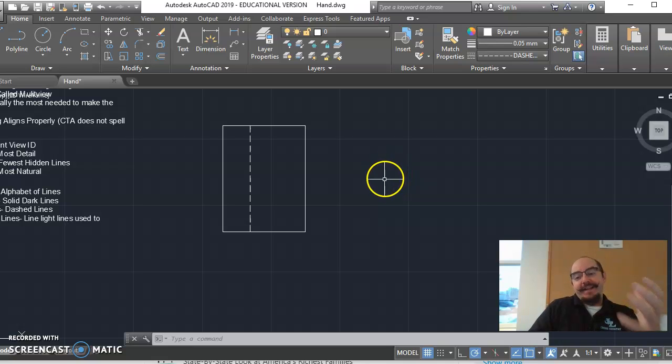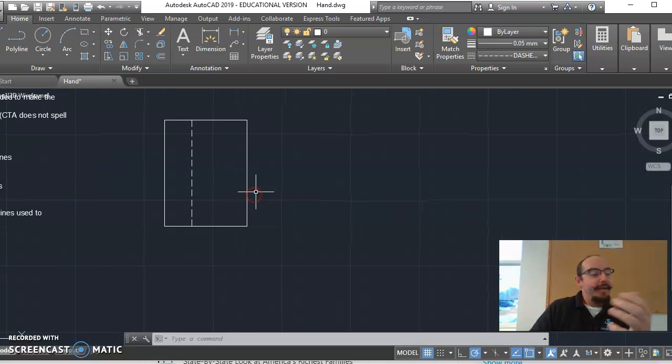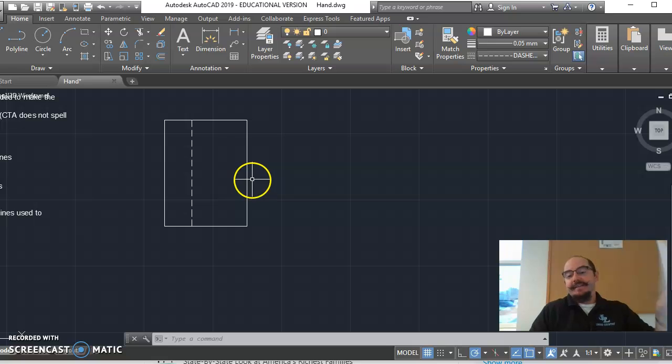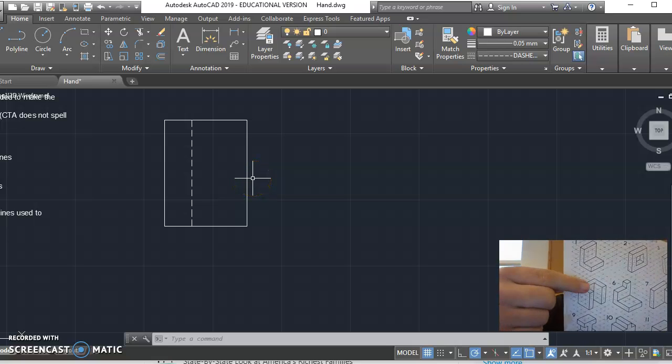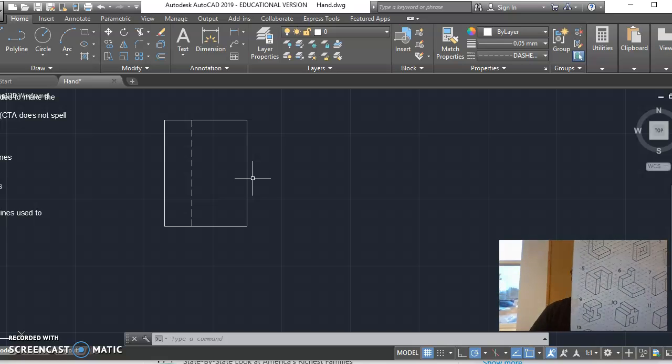Now I drew this first, and I drew it first because I felt like it'd be the easiest view. I don't think this is the front view. I actually think this is the left side view, because it does not give me as much detail as the next view I'll draw, and the other view has fewer hidden lines. This view right here, I'm going to say is my front view.